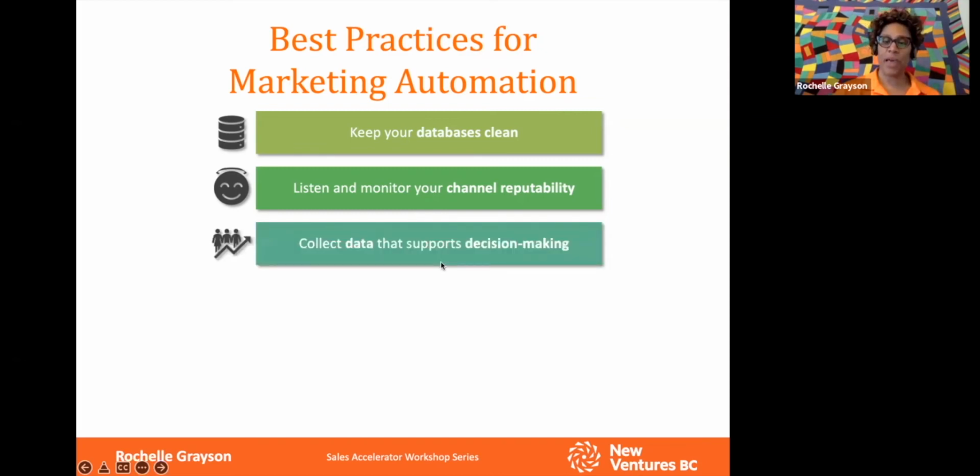I'm a big fan of collecting data that supports decision making. This is not collecting all data, but just the data that supports decisions. What decision do you want to make? And then figure out what data you need to know in order to make that decision. Often I find people are just collecting as much data as they possibly can, and then they get overwhelmed. So starting from the end, going, what do I need to know in order to make better decisions? And then basically collecting just that data.